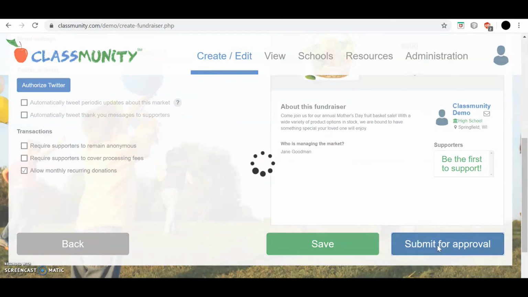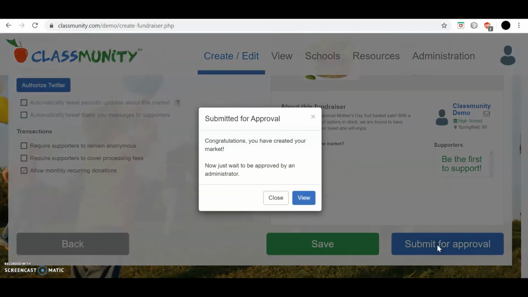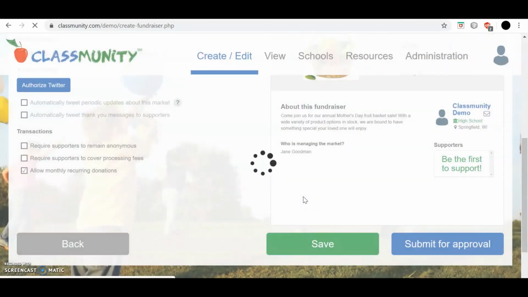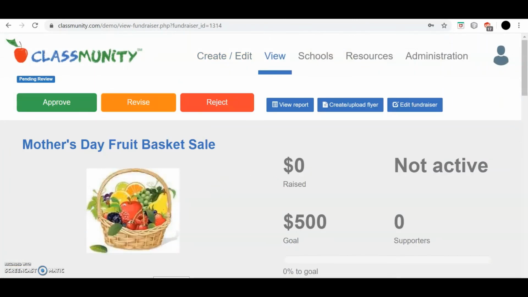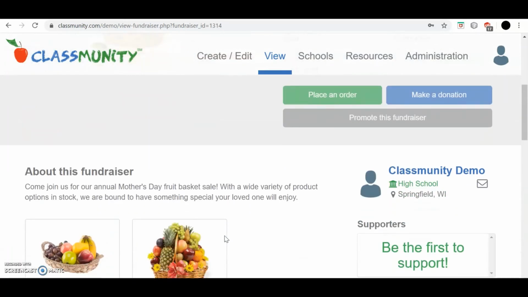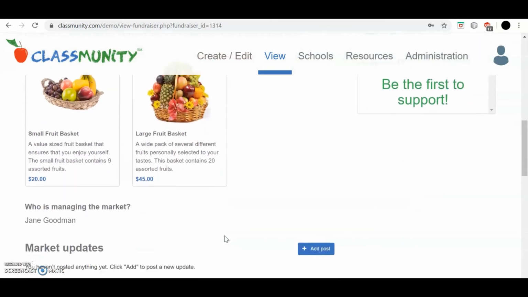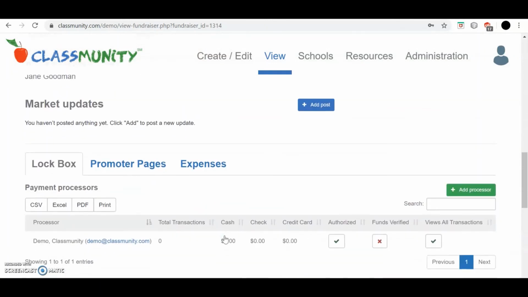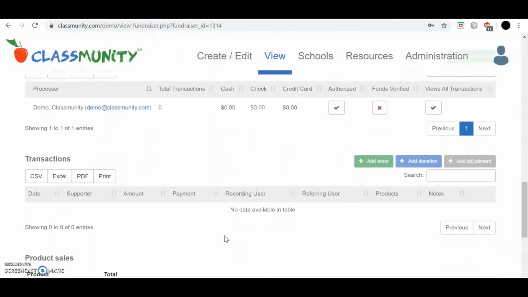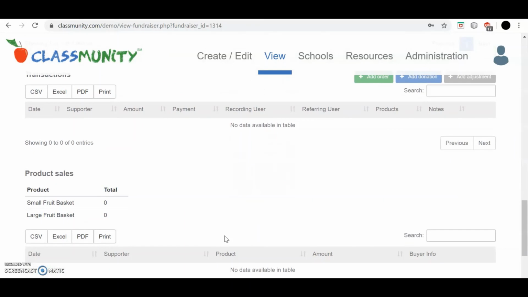Once completed, select the button labeled Submit for Approval, which will submit the recently created campaign to a school district administrator for review. In the final page, you will be given the layout for how Classmunity will track all transactions. It will keep track of products sold, payment options, how many transactions went through, and how many of each product were sold.